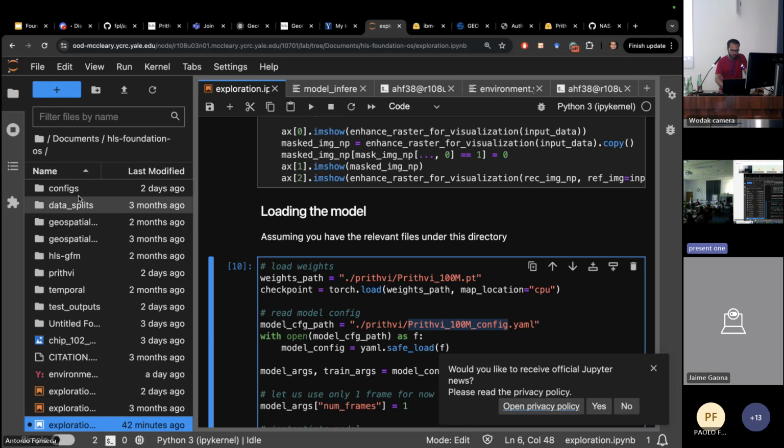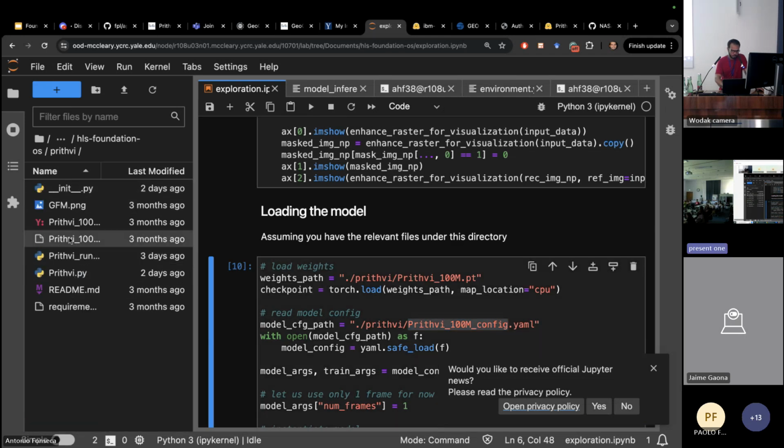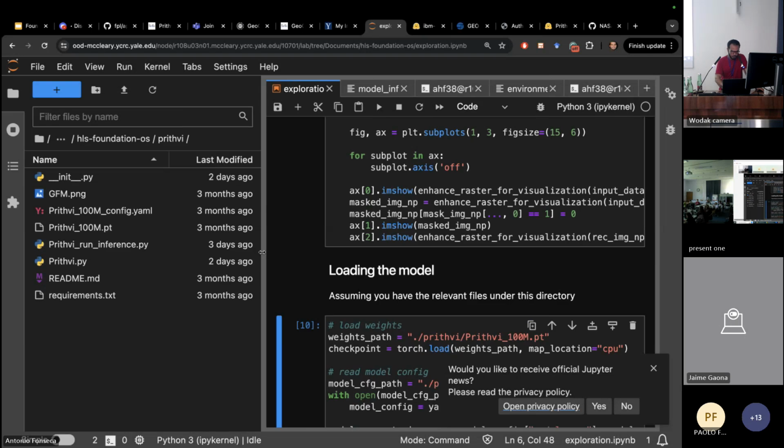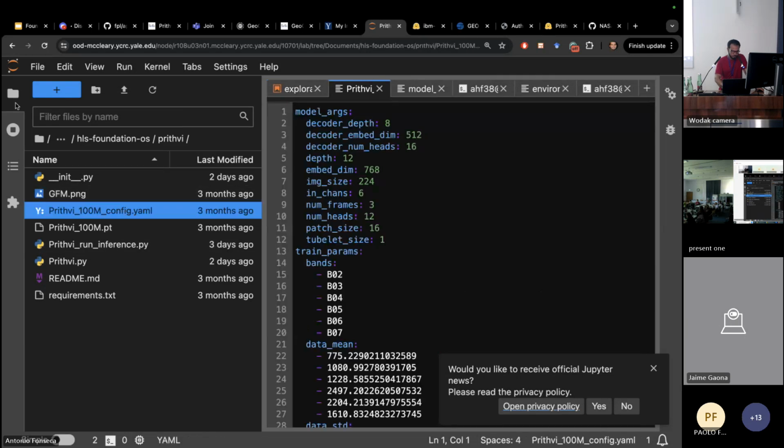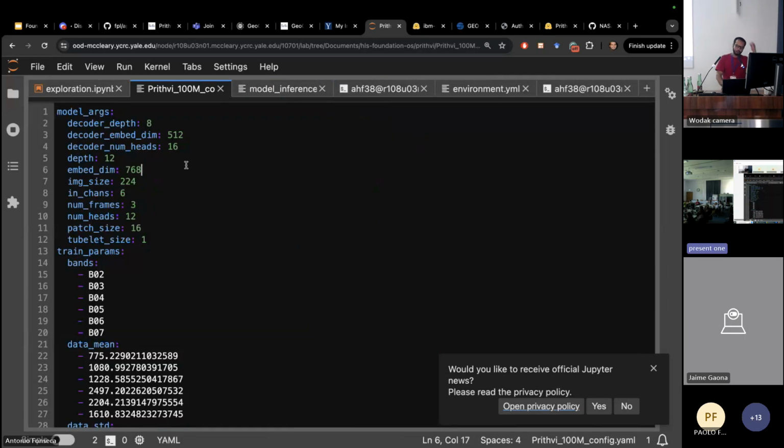What is in this file? It's going to look like this. Let me show you very quickly. You remember that we were talking about how many transformer blocks we had for encoder and decoder, what's the resolution of the image, what is the dimensionality of these latent representations. All this information is specified here.